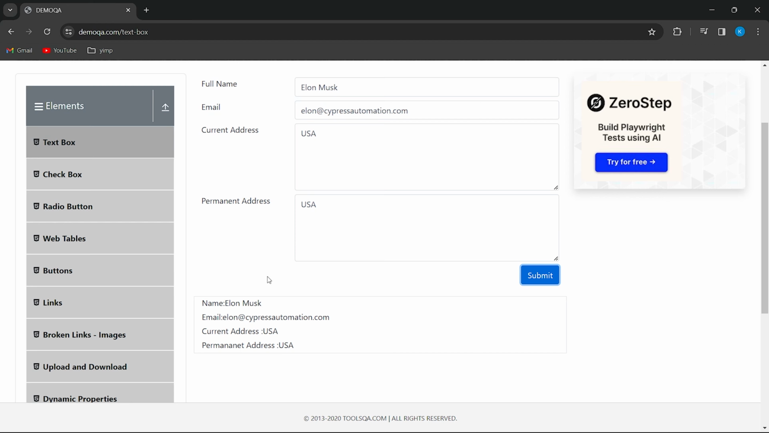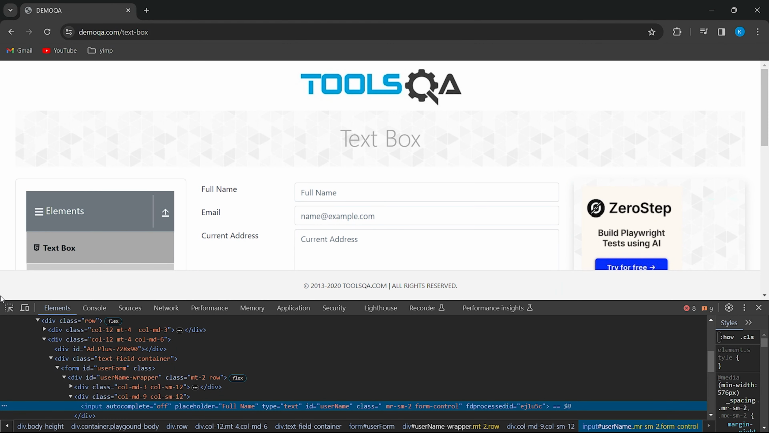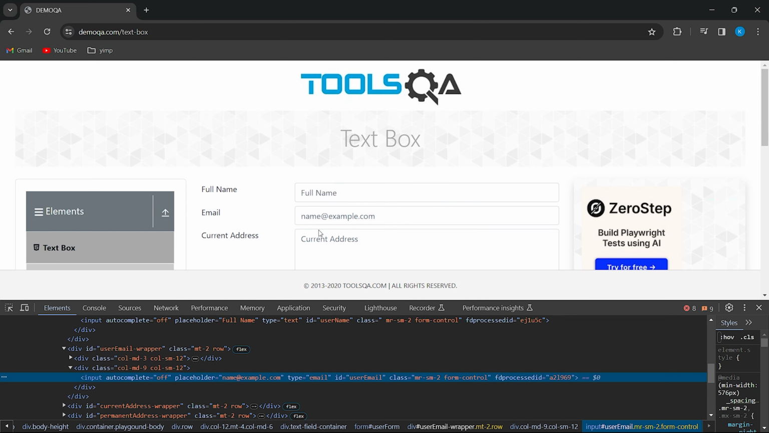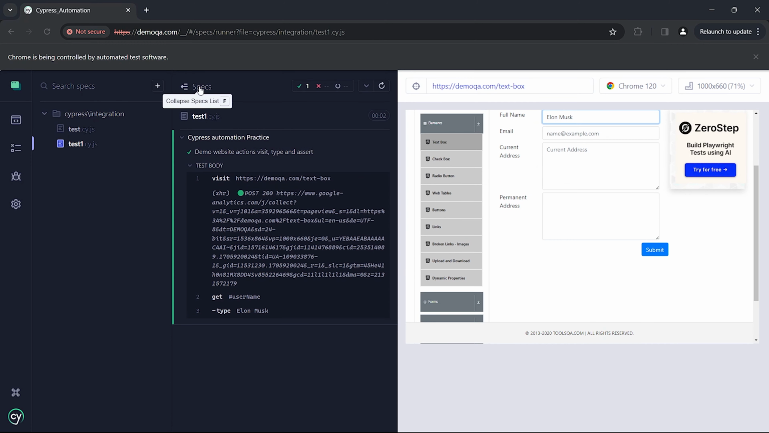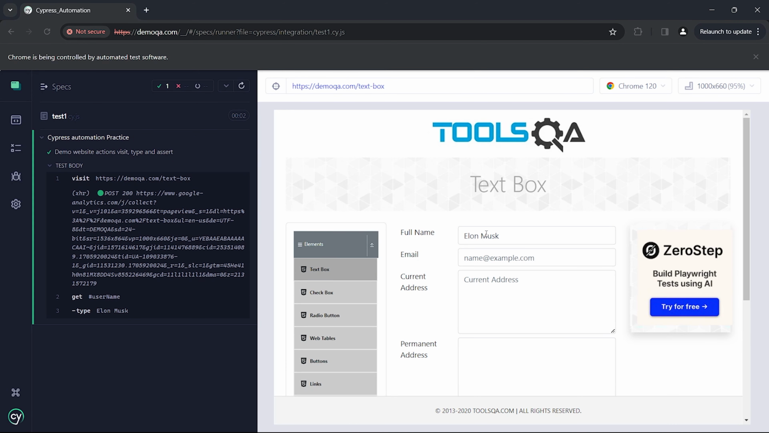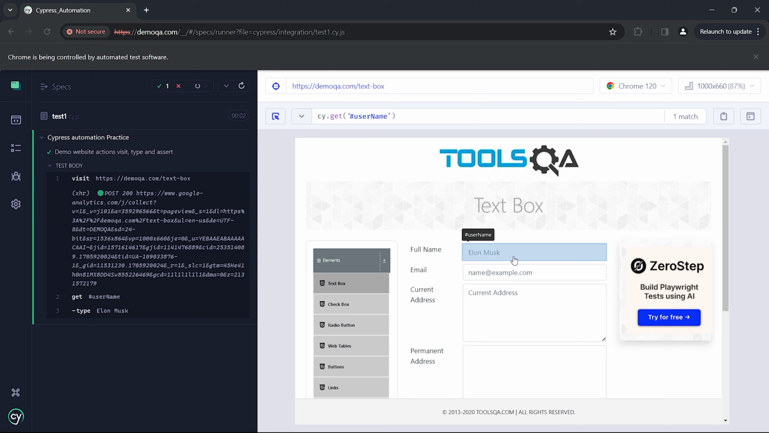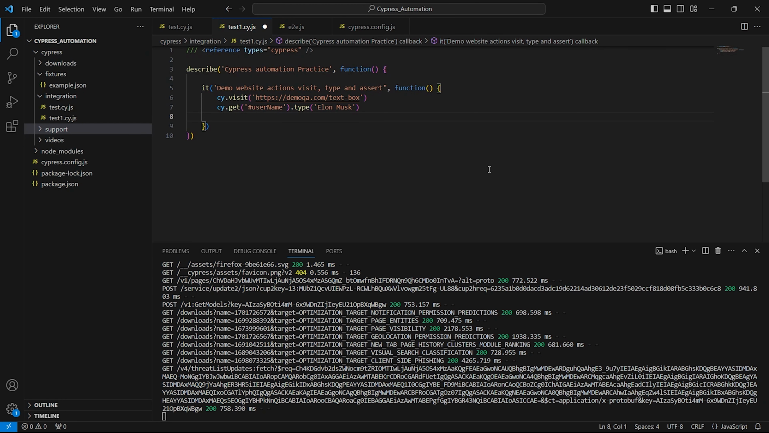Before we start, first we need to identify the element in the DOM. For that we inspect the element and here we can see the ID user email. Now we can check the same element on the Cypress runner and, using the Cypress advanced feature, we get the locator for the email text box. Come to the VS Code, where we already have the it block created as we discussed in the last session.